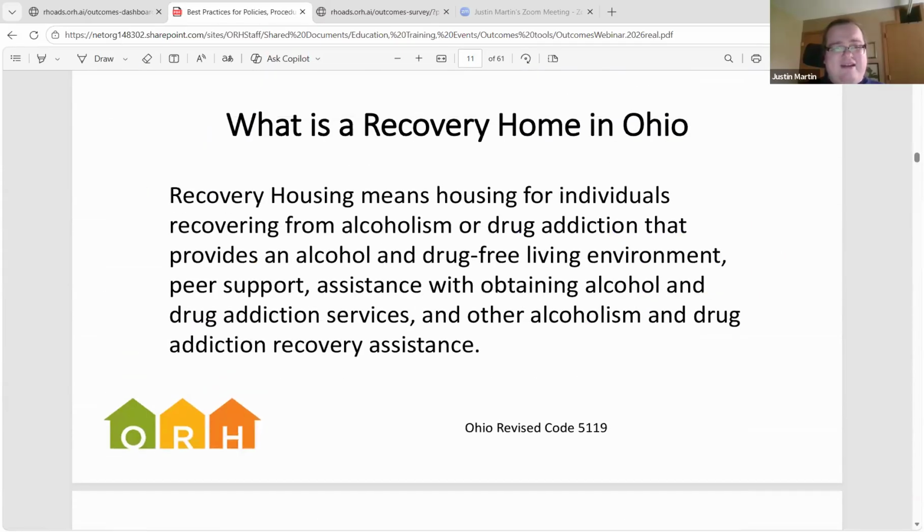Quick definition of recovery housing. I understand a lot of you may know this already, but depending on who's watching this, this might be helpful. Recovery housing is housing for individuals who are recovering from alcoholism or drug addiction. It's going to provide them with a couple of things. Obviously, it's going to provide them an alcohol and drug-free living environment, but it's also going to provide them what we call peer support. That is, other people in the house that are also in recovery and that are also invested in that other person's recovery.